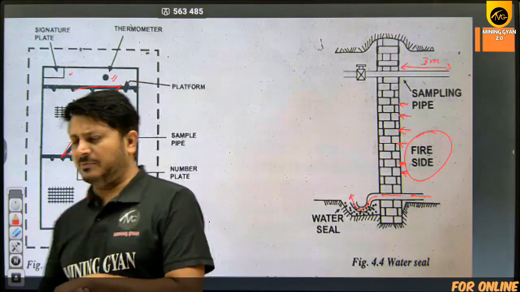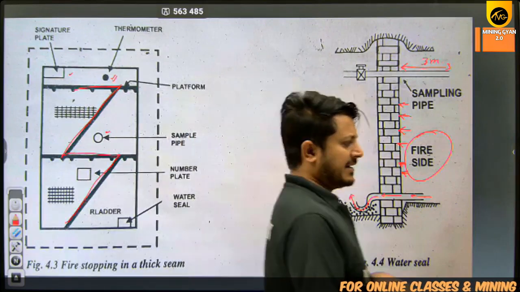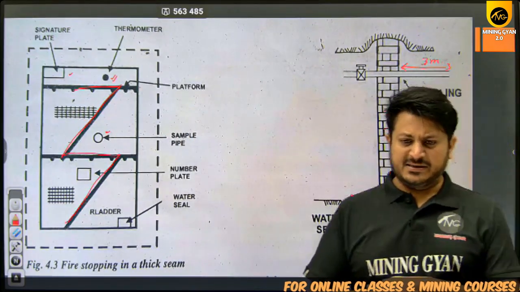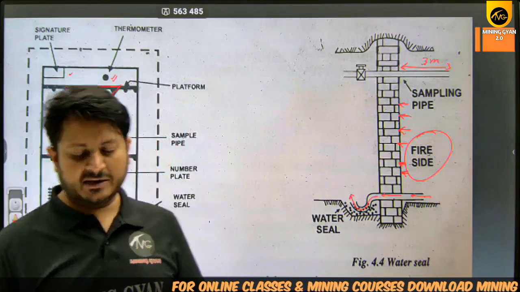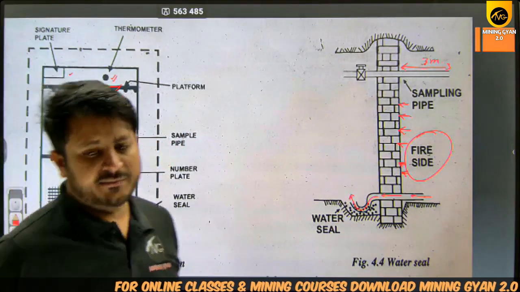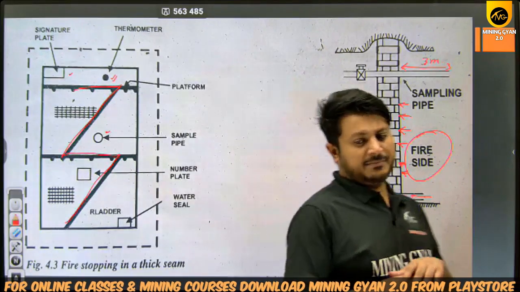Okay, with the help of the sampling pipe, it is being analyzed on the surface. In degree 3 mines it is converted into explosion proof stopping. Directly explosion proof stopping is made. Sample collection interval. Now how will you take the sample?